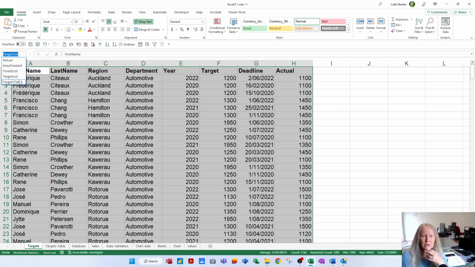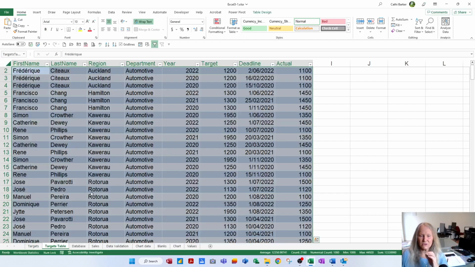You may be wondering about targets table. That was in the earlier video. Targets table was the name we gave to this list that we formatted as a table in video 2, actually. So have a look at that. But things change, and so sometimes we need to delete a named range, or we need to check what it refers to, or we need to update it.